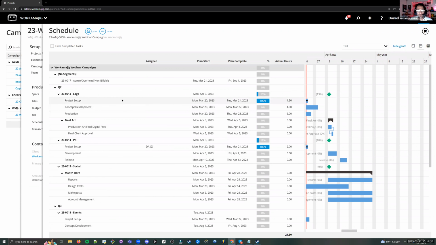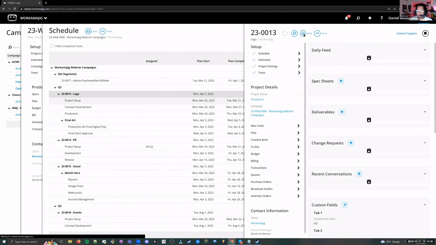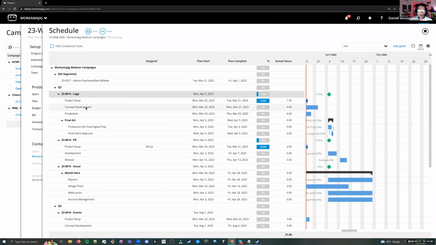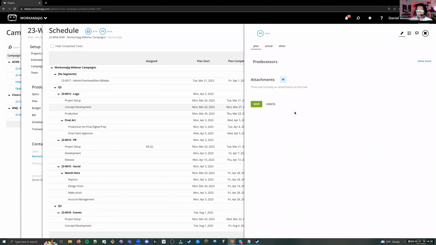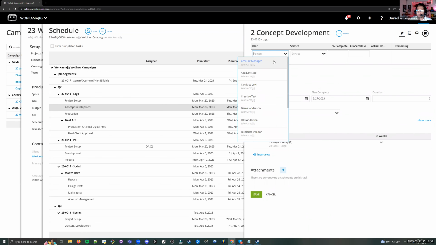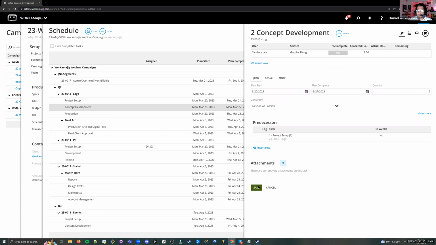And any one of the tasks or projects that you see in the schedule can be opened from the screen here too. So if I click on the project itself, it will open up the project dashboard, or I can go more detailed and say, oh, I want to see this concept development task in particular. You can actually manage your assignments from here. So I could say, oh, you know what, I do need to assign someone to this. Let's put Candace to work. Let's give her a couple of hours and save. I can adjust my plan start and complete dates.